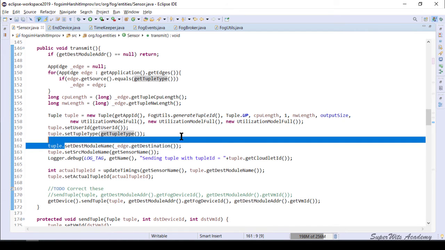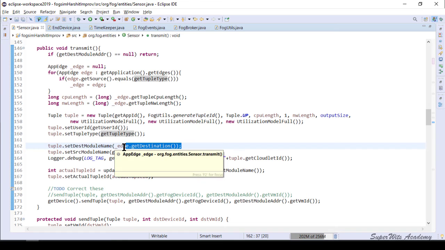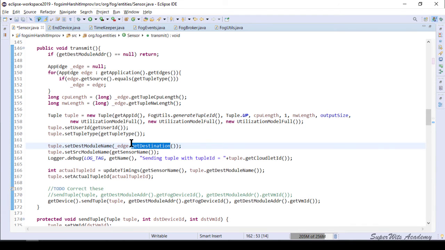Now the tuple is going to be sent to some destination. Edges define from which node to which second node you are connected, so this is a directed edge, and we are going to have a destination for that particular edge. Then we have a source module, whatever the name of the sensor is. Because we need to print that the tuple is being sent by the sensor, this is done and sent to the console log, and then the actual tuple id is going to be generated by update timings.